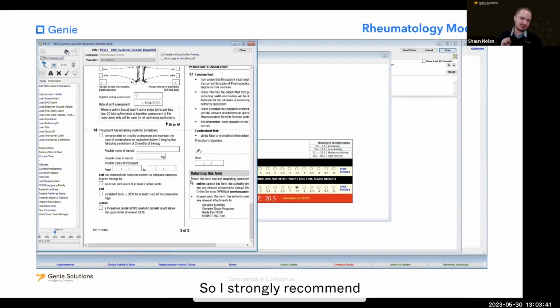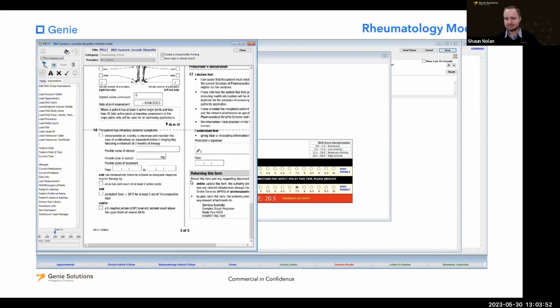So I strongly recommend that rheumatologists on this call use the rheumatology module, especially if you're needing to print out any of the PBS forms. This will save you a lot of time.